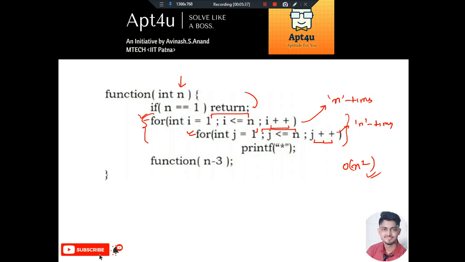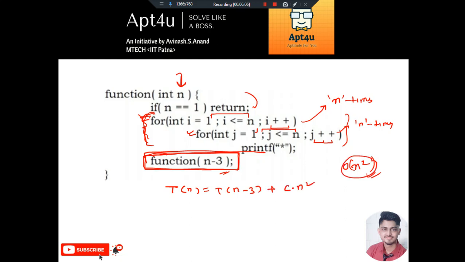Now, once you complete the execution of this for loop, you can see there is a recursive call to the function with n minus 3. Initially the size of the problem was n, you perform some operation, and then you are doing a recursive call on the function with n minus 3. Now you know that in case of such recursive calls, we can have a recurrence relation. So the recurrence relation will be of the form Tn is equal to Tn minus 3 plus some constant c into n square. I am taking n square here because of this for loop, which is taking order n square, multiplied by some constant c. So this is your recurrence relation of this particular problem.